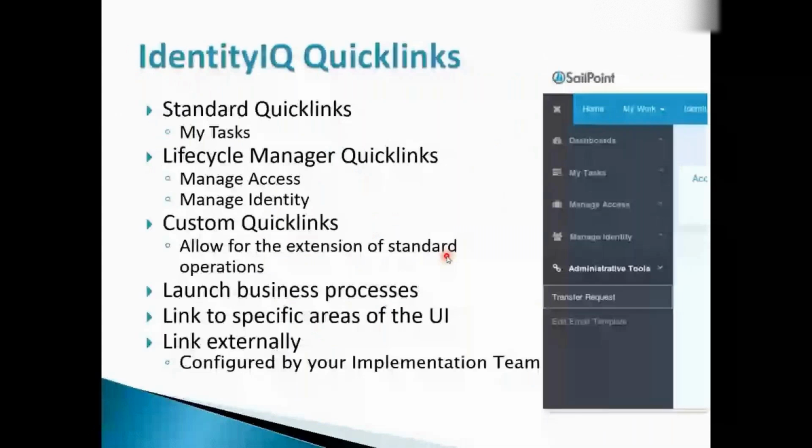Now next is the IdentityIQ quick link. A quick link is basically the first point of triggering a workflow. To trigger a workflow or business process, we require user intervention, meaning either the user needs to raise the request, or the user needs to act on a particular action item. To do that, what we provide to the user is a quick link. The user can go to that quick link, do some work, and once they submit, it will hit the workflow or business process.